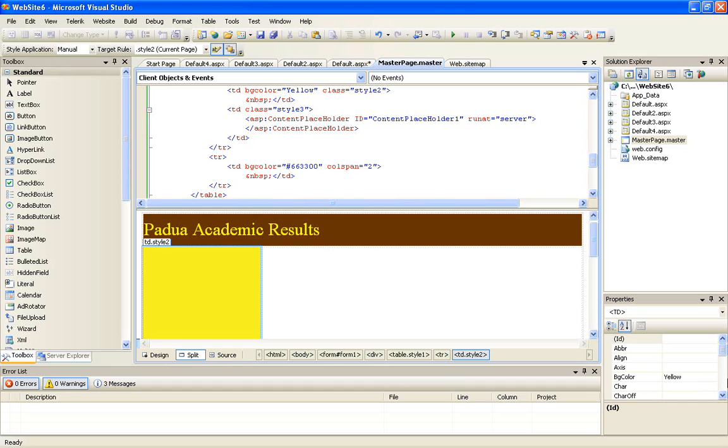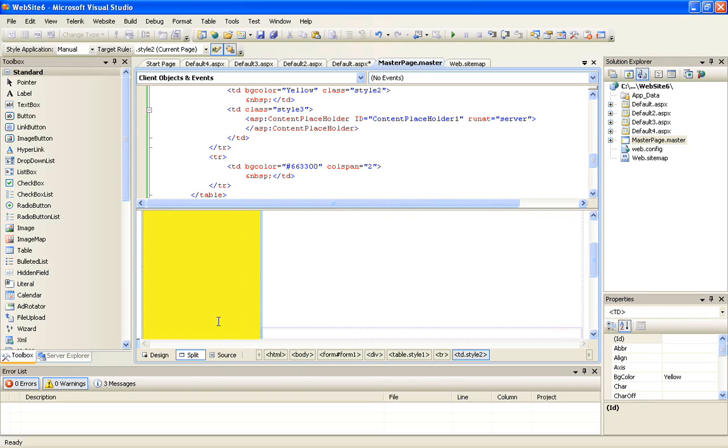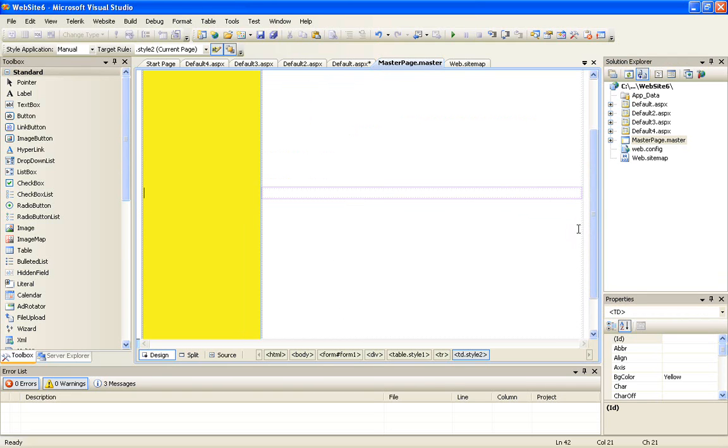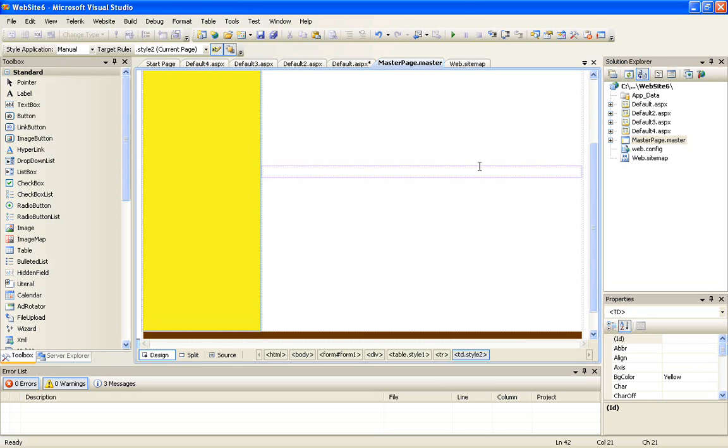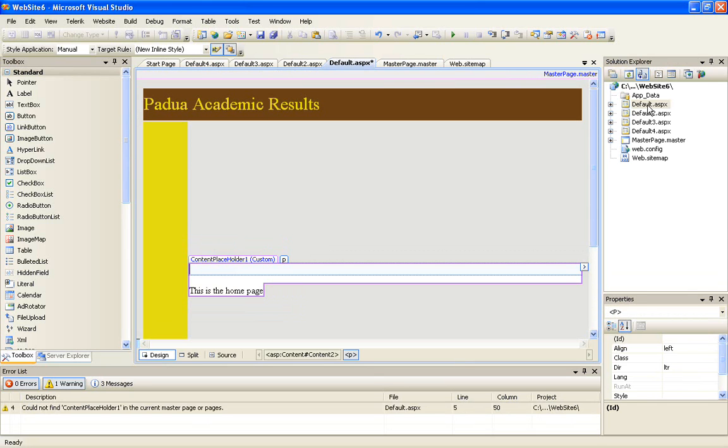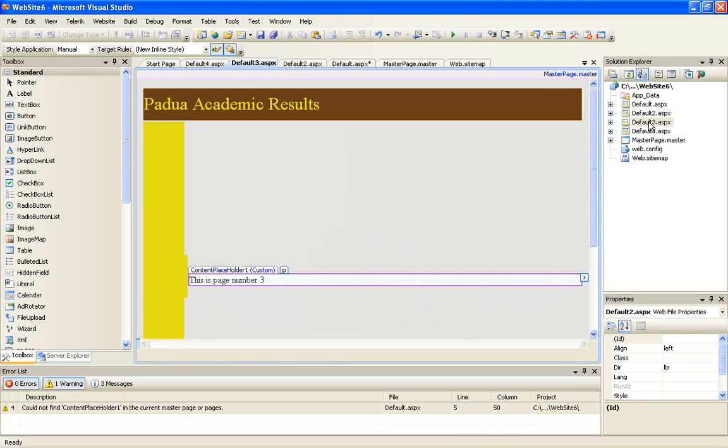So let's get started. I've started first of all by creating a number of different web pages. I have my master page here, and if I show you my master page in design view, we see that I've got my page, academic results. It's in a table form, and I've got my content placeholder here. I've got my default ASP page, which is the page which any web hosting server will default to. You can see I've just written this is my home page. I've got default 2, which is page number 2, page number 3, and page number 4.